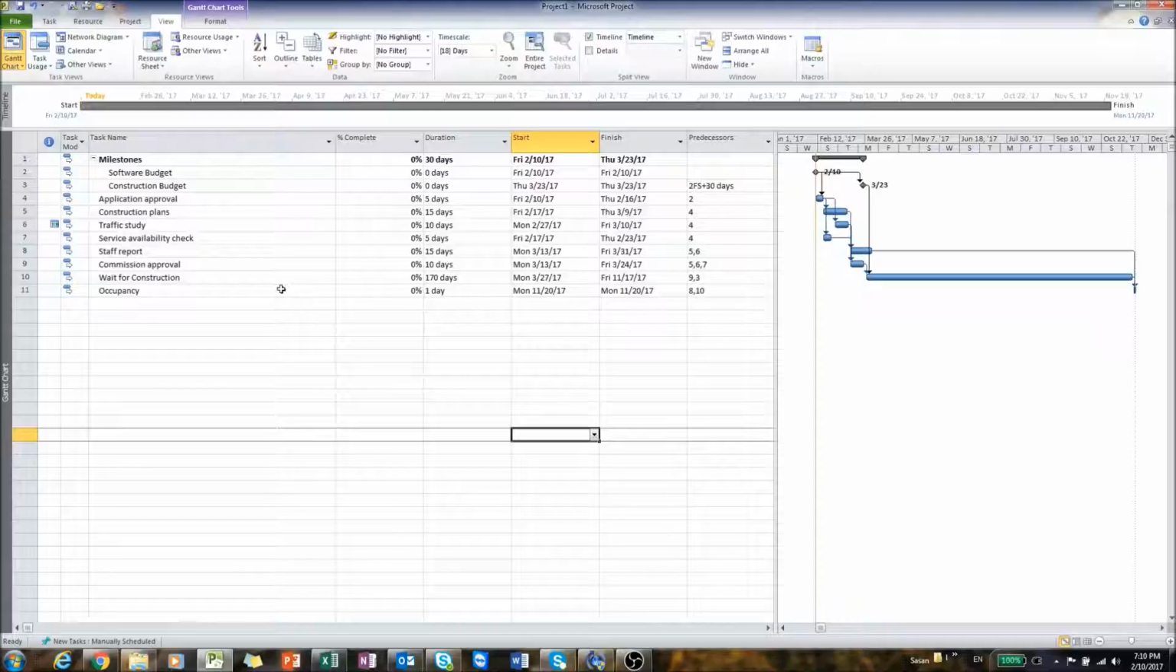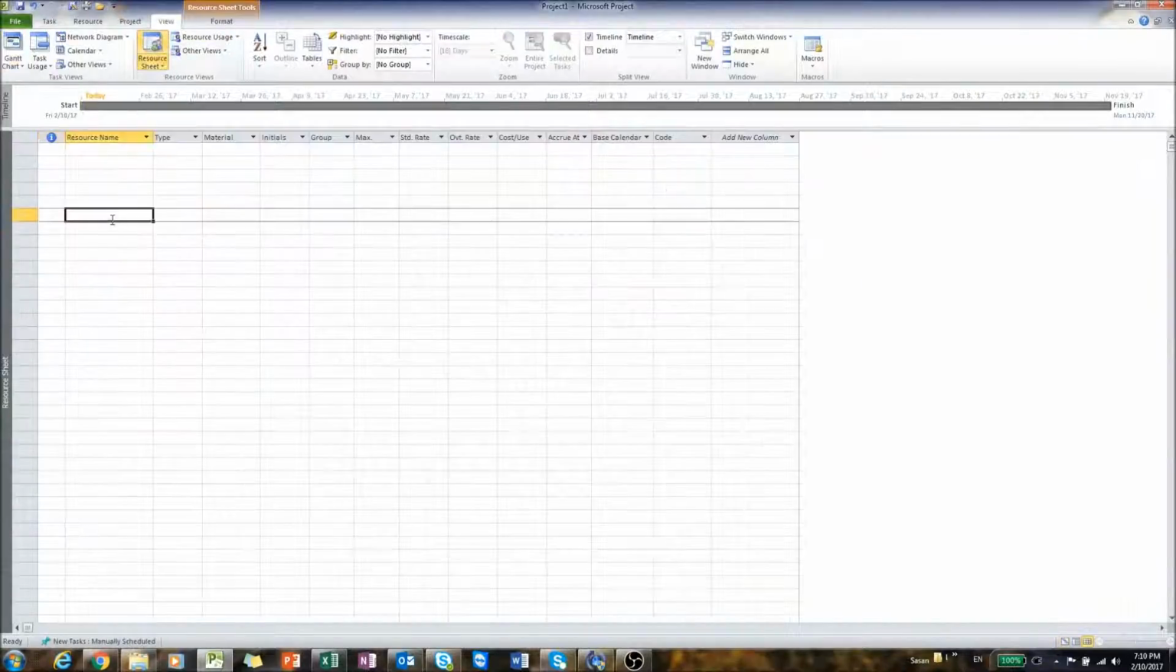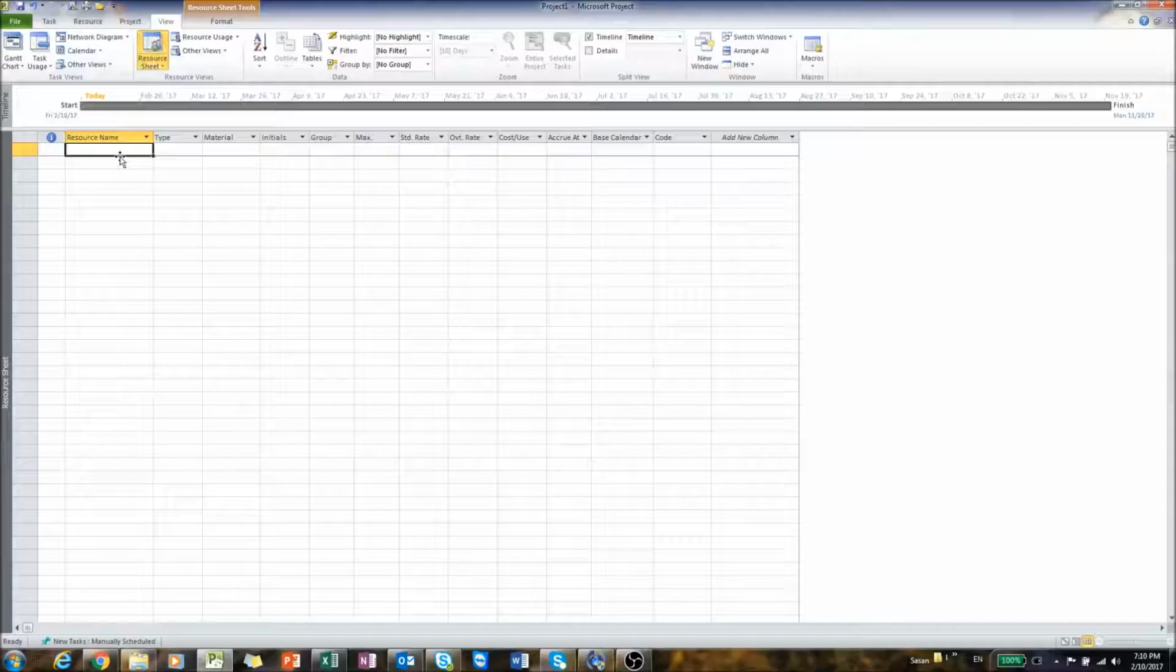Define resources for this project. So in order to define resources, we have to go to our resource sheet, and we can define resources here. So let's say for this call center, well, actually for this project, I think we are still at the planning stage.